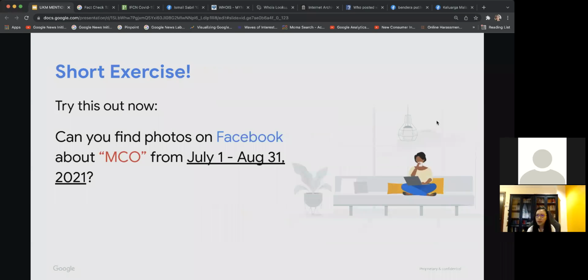Okay, now we go into the practice. I'll give you 5 minutes, so we'll go until 11:02 to just try this out. If you can find photos on Facebook about MCO from the 1st of July to the 31st of August this year. So I will just put up the website link.